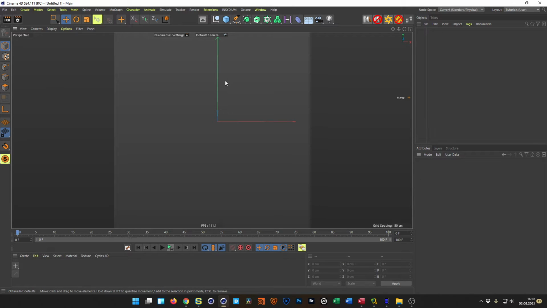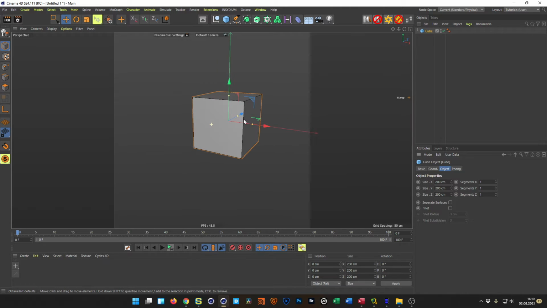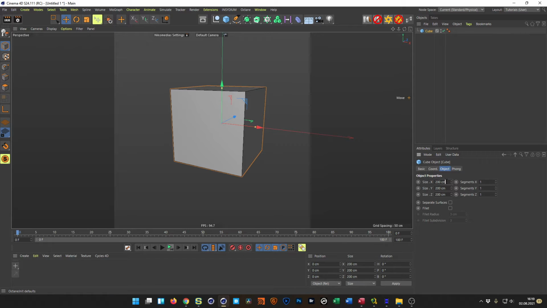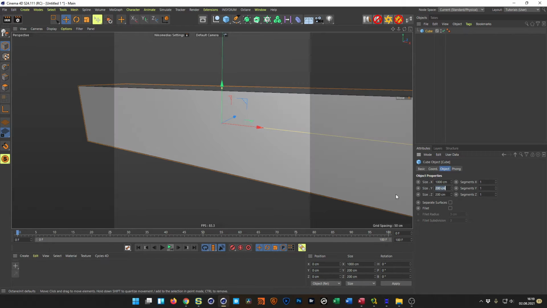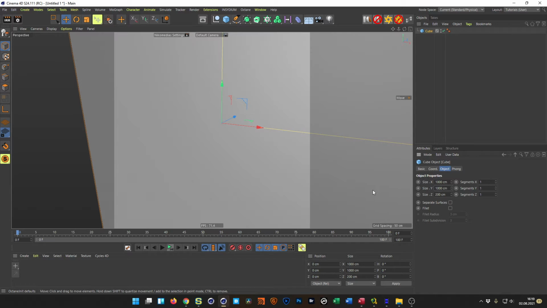We need for this the volume builder, of course. Otherwise, maybe it would go in older versions. It would work with metaballs as well. But we have volume builder, and so we use volume builder. First, I start with a cube here, and let's make the cube in the X and Y 1000, that should be fine.